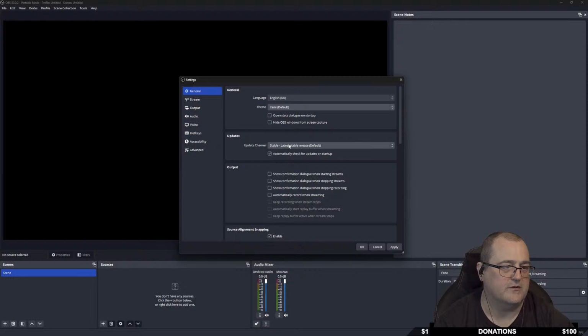Channel stable latest, automatically check for updates. Output, show confirmation dialog when starting screens. So if you want to know, just so that you don't accidentally go live, this will show a confirmation to make sure that you do want to go live.